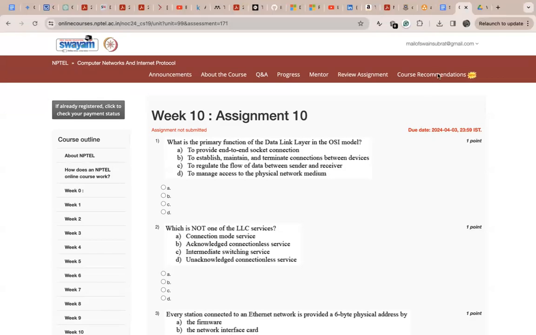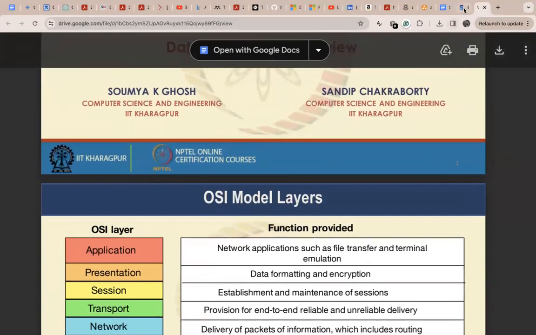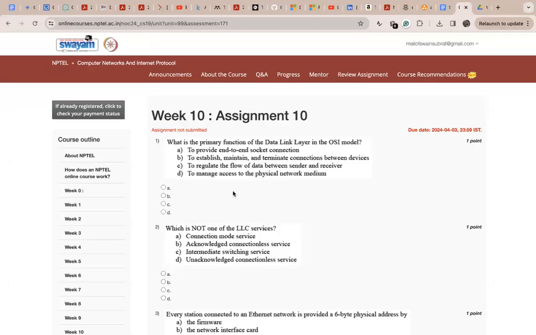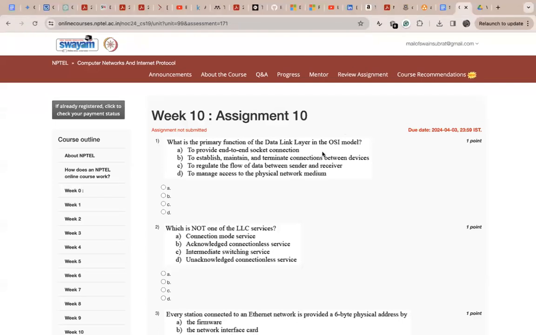Right then. We'll have a look at the questions. Question number one is, what is the primary function of the data link layer in the OSI model? To provide end-to-end connection, to establish, maintain, and terminate connection between devices, to regulate the flow of data between sender and receiver, or to manage access to the physical network medium.